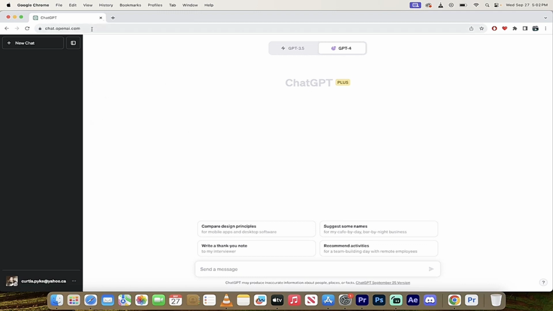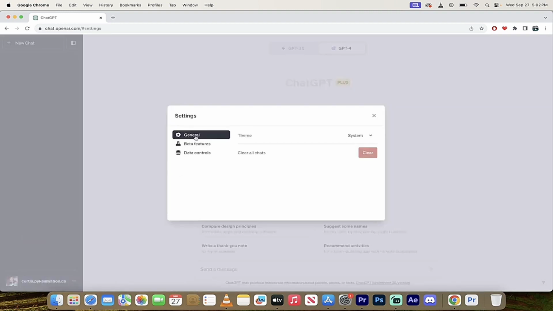First off, chat.openai.com. Go to the website on the left side, go down to the bottom. You'll see the three dots, also known as an ellipses. Click on that and then you get some options. My plan, custom instructions, settings and beta. Click on settings and beta.